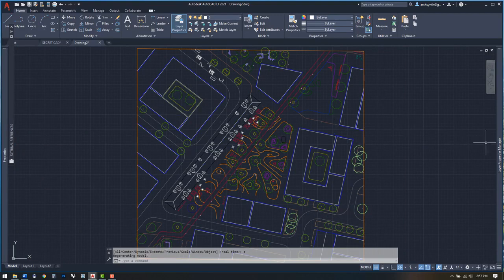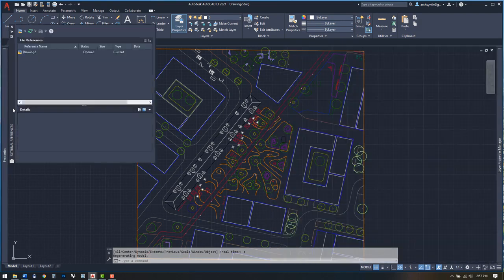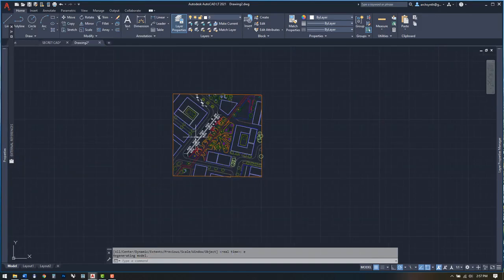Zoom extents and we can see now that we have a very clean file with just the layers that we're using and without the unlinked XREFs from before. Carrying over as little extraneous data as possible is the key to a clean transfer between CAD and Rhino, so let's move forward with optimizing this line work.